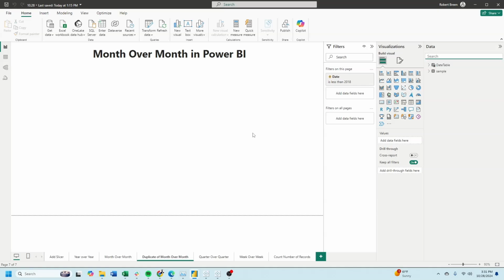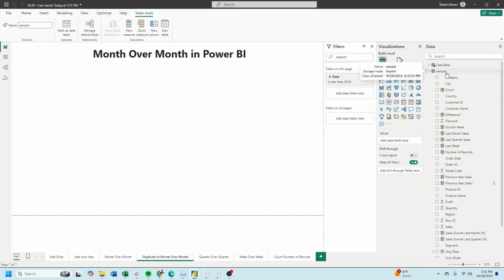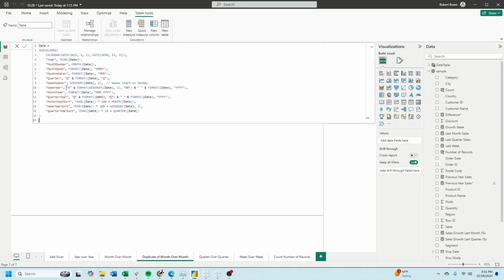First, we need to create a date table. Click on your data source and click New Table. The calculation is simply taking in a calendar function, referencing a start date and an end date, and we're going to add some columns. We're going to add a year, a month number, and so on.